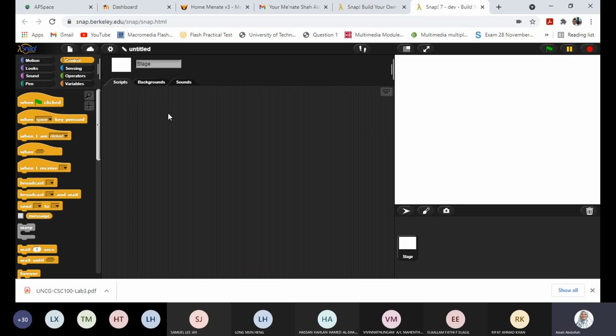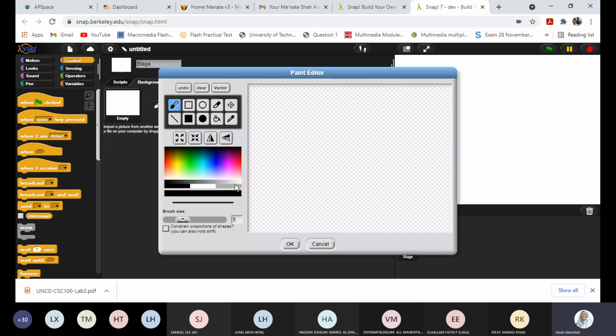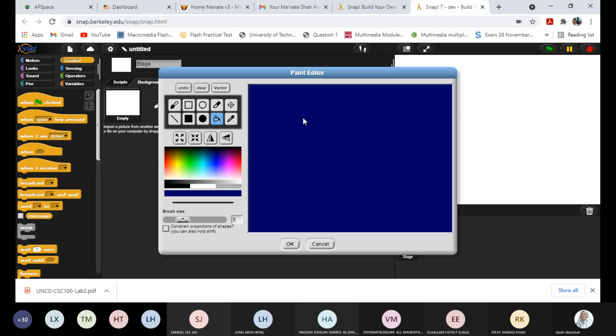First stage, go to background, edit, paint a new costume. So I will have a background. Any background, guys, that you like, using the fill region or fill tools. Then this is my background. You can create any color.